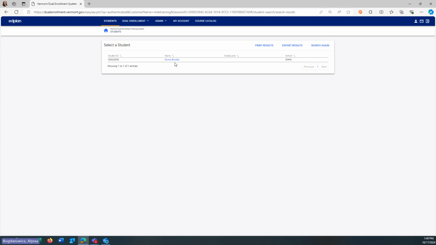When I've identified the student, I can select their name. I also have the options to print the results if necessary, export the results, which would pull them to an Excel document, or conduct another search. We're going to select the student's name by clicking on their name under the name column.